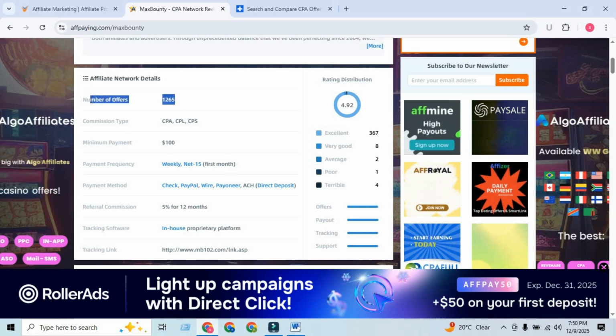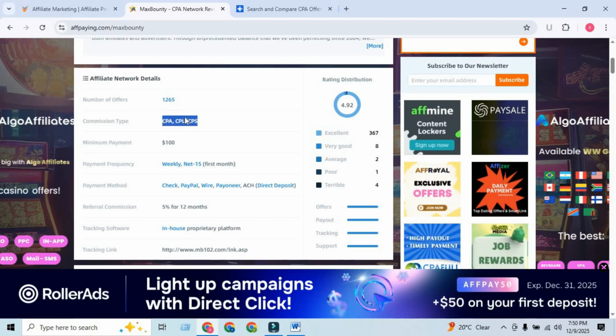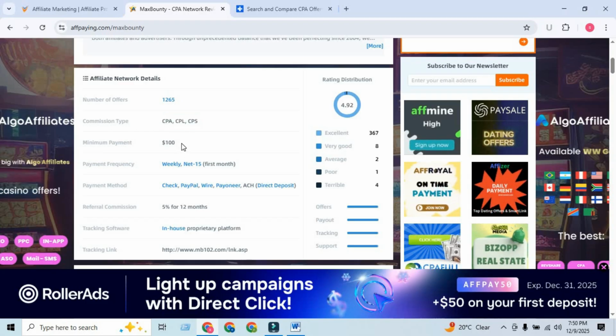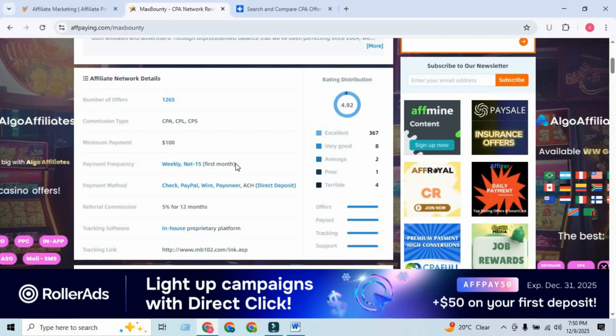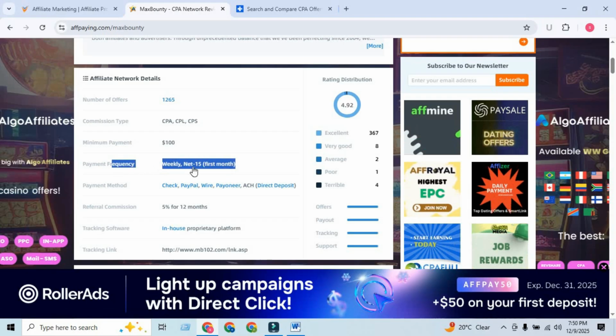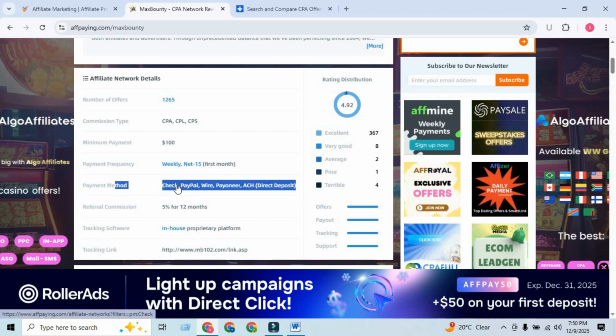For example, how many offers are currently available on Max Bounty. Here you will find CPL, CPA, and CPS type offers. I have already discussed what these offer types mean in my previous classes. Next, notice the payment rules. You cannot withdraw until your commission reaches $100. They make payments every week and every 15 days. They use different payment methods such as check, PayPal, wire, Payoneer, and direct deposit.